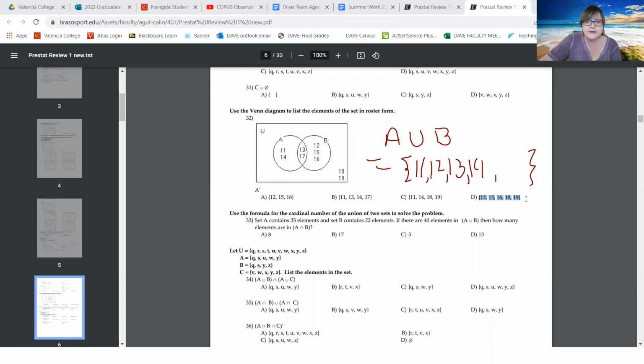15, 16, and 17. (11, 12, 13, 14, 15, 16, 17). That's it, all of them. Notice that we don't list an element more than once, even if it's in both sets.